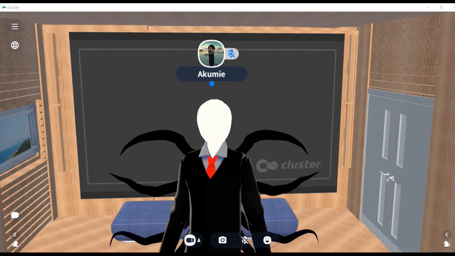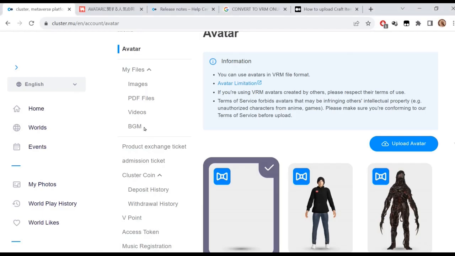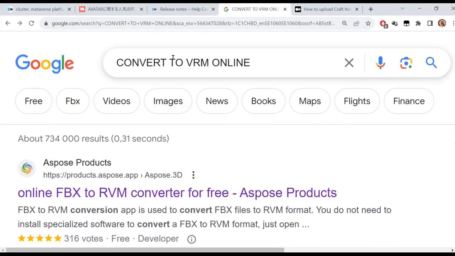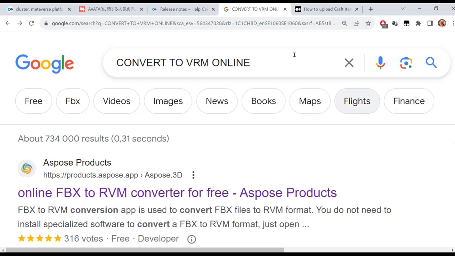I almost forgot. If you have an avatar that's not in VRM, you get something like FBX. Again, you have to upload VRM. How do you convert it? The rule of thumb is if you don't know the answer, Google search. Google has all the answers. So search convert, any program you want, any format, FBX, OBJ, anything, to VRM. Then you put online, which means you don't have to download a third-party program to use it. You can do it in the browser. So convert to VRM online.